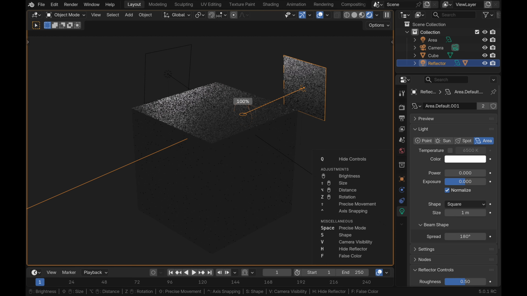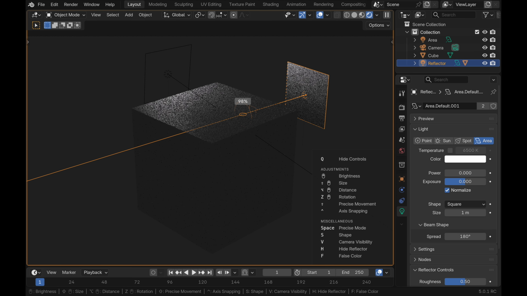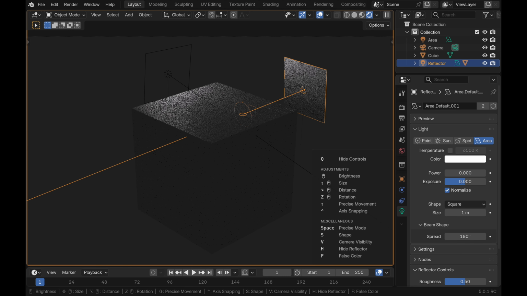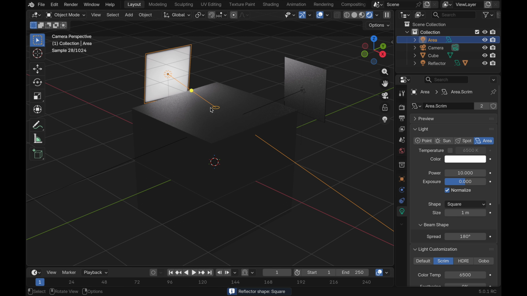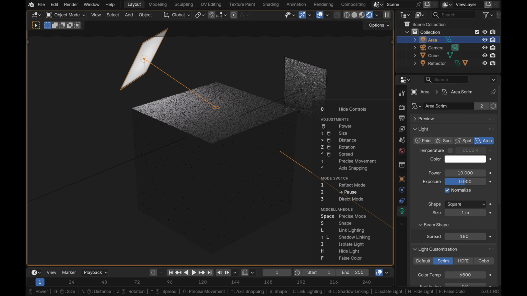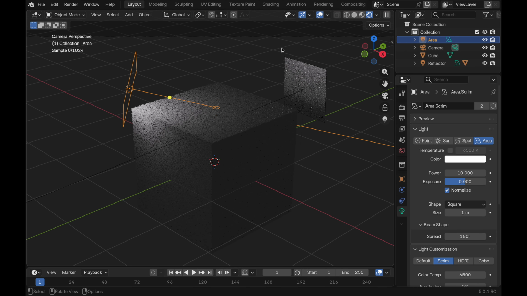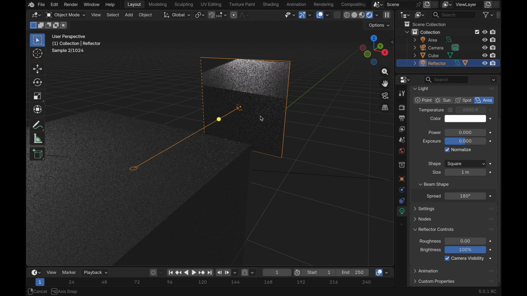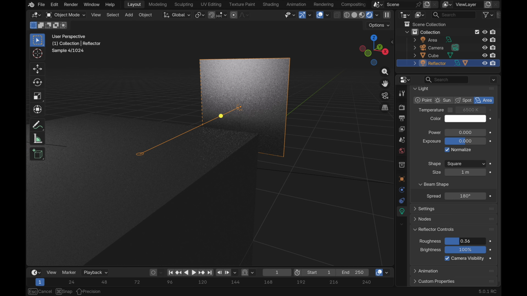You can control brightness with mouse wheel, also the shape, and you also can control roughness of the reflector. So it could be almost like a mirror-like reflector, and it can be very rough depending on your goals.